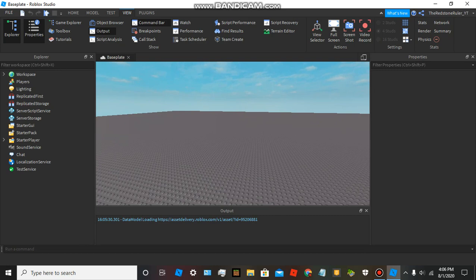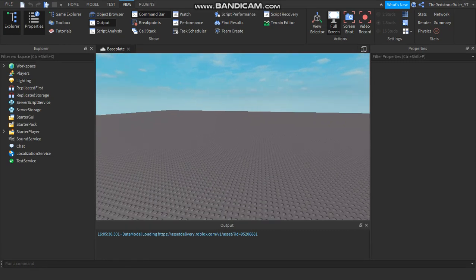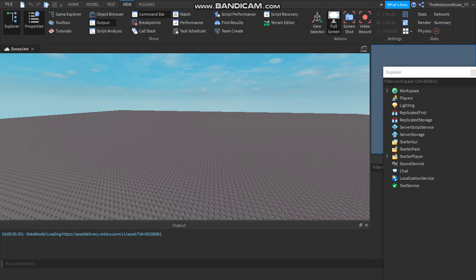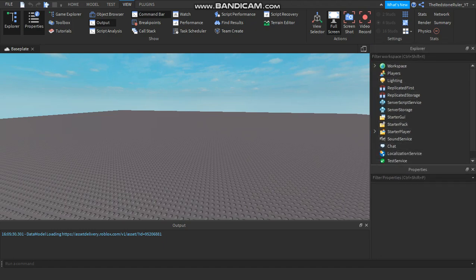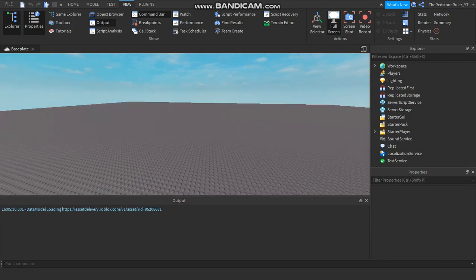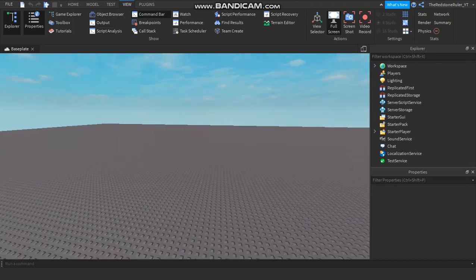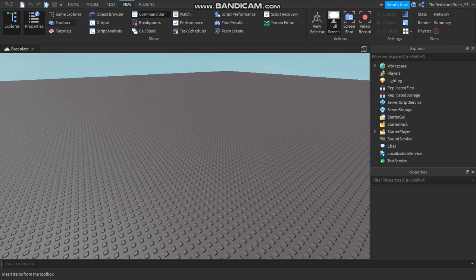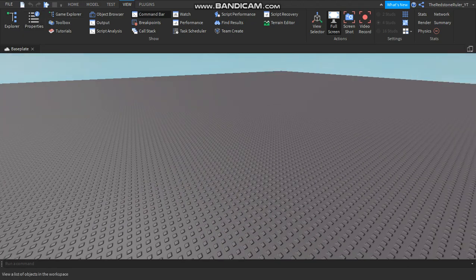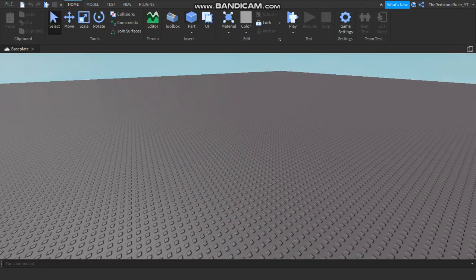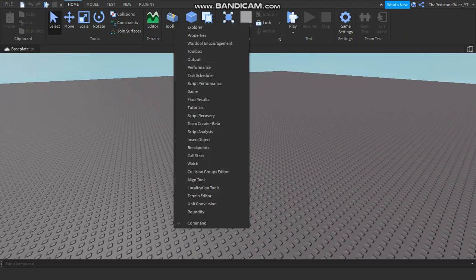So yeah, I'm going to full screen this. Yours should look like this, I'm pretty sure. We don't need the output for now. I'm gonna leave all this stuff like this. If you don't have any of the things open, you can right click on the toolbox and then all of this will pop up. Then you can click on the Explorer and Properties.